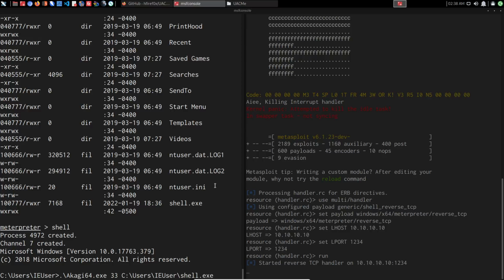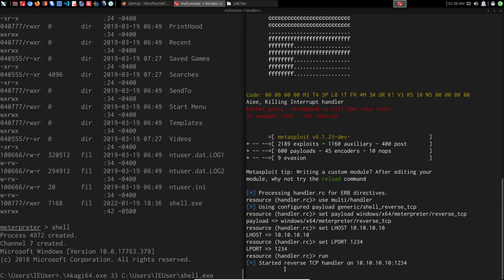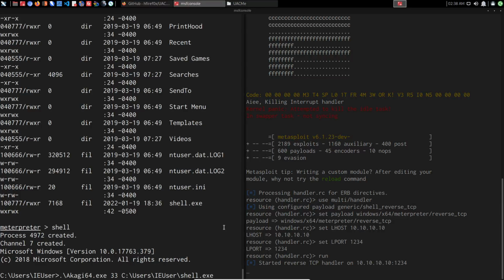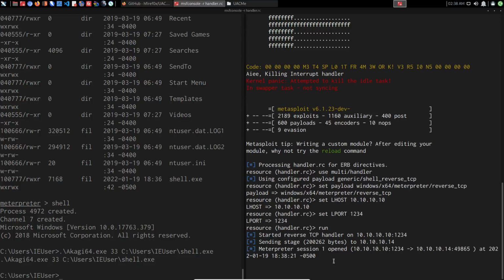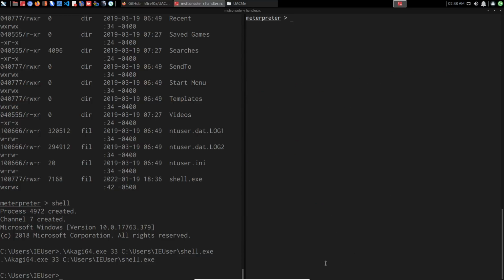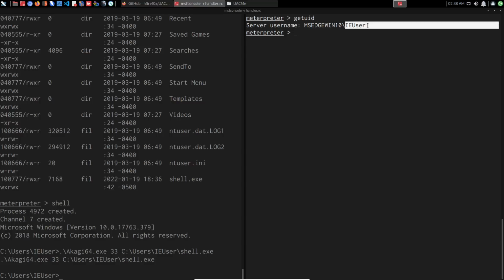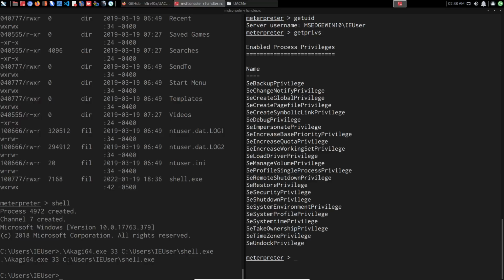So what will happen now, once I hit enter, is I should receive a Meterpreter session in my second window here that will be elevated. So I'll hit enter. As you can see, it sends the stage and we get a Meterpreter session. So let's take a look at the permissions here. If I say getuid, you can see I'm still IEUser, which you might be a little bit confused by. But if we take a look at the privs, you can now see I have all the privileges you typically associate with the administrative account.